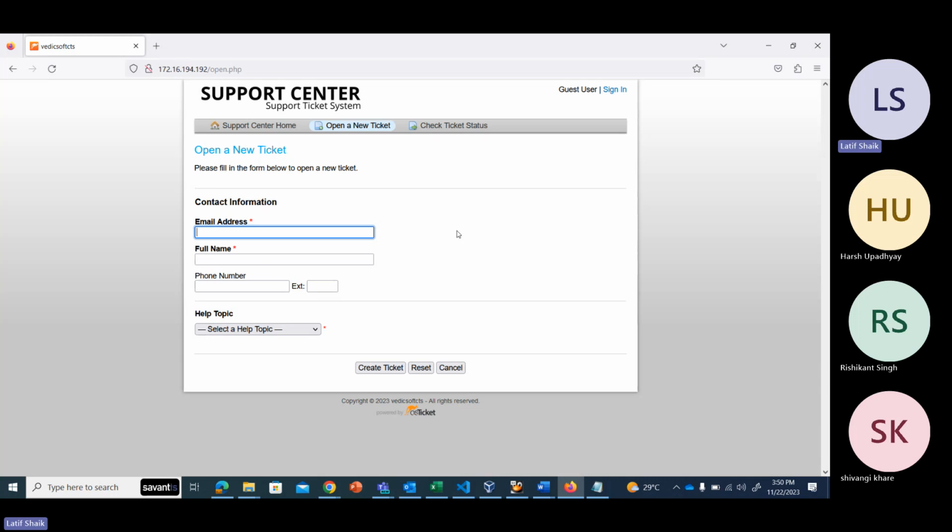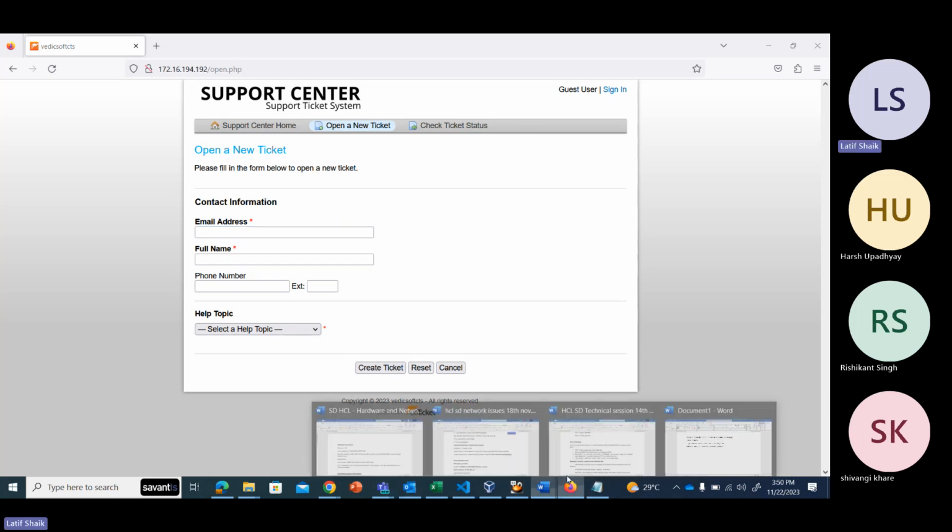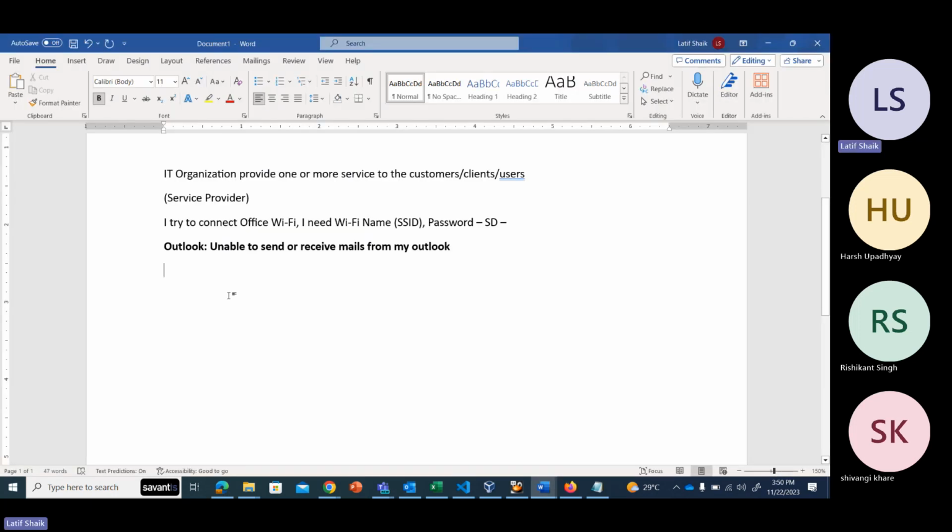So a client, user or customer can contact the service desk either directly, or through telephone, IP telephone, email, or through particular service desk or help desk software. I'm using osTicket software here. Okay. So where is this point I'm trying to make? How does the client reach the service desk?